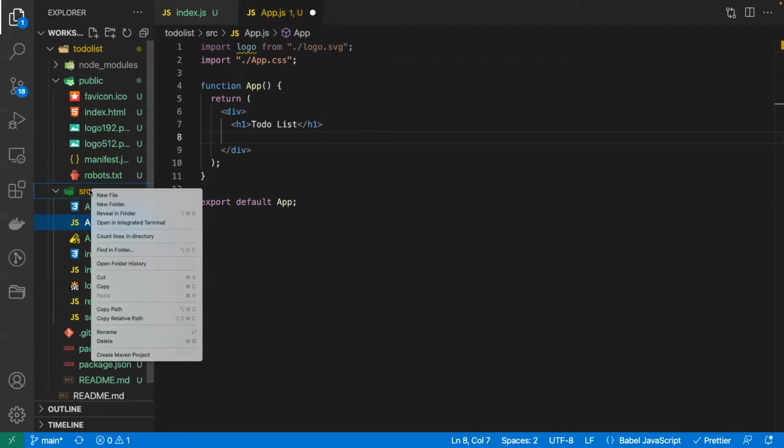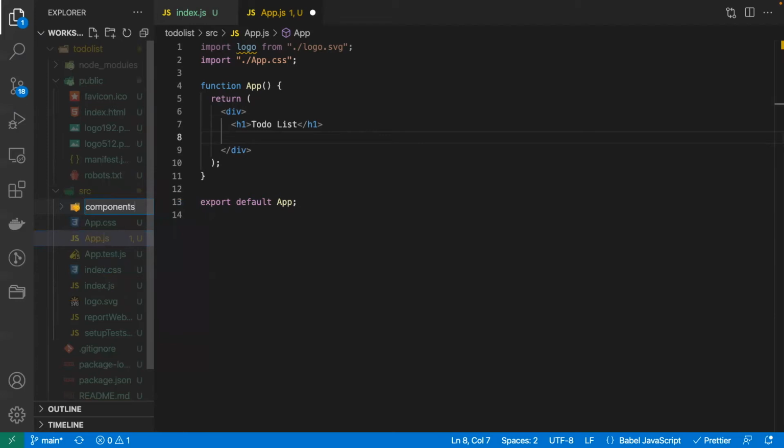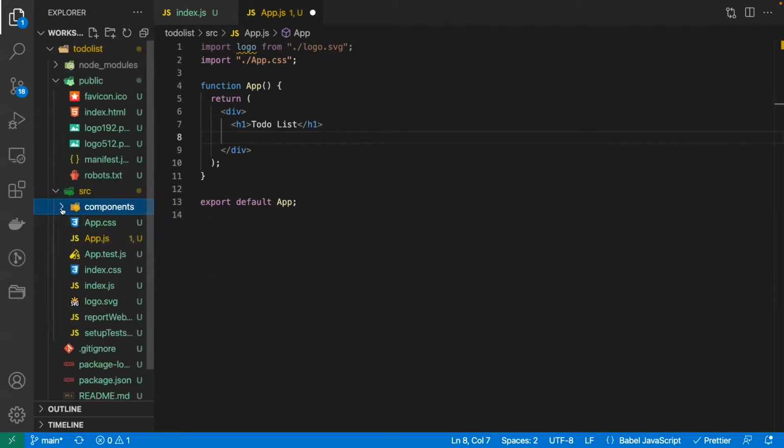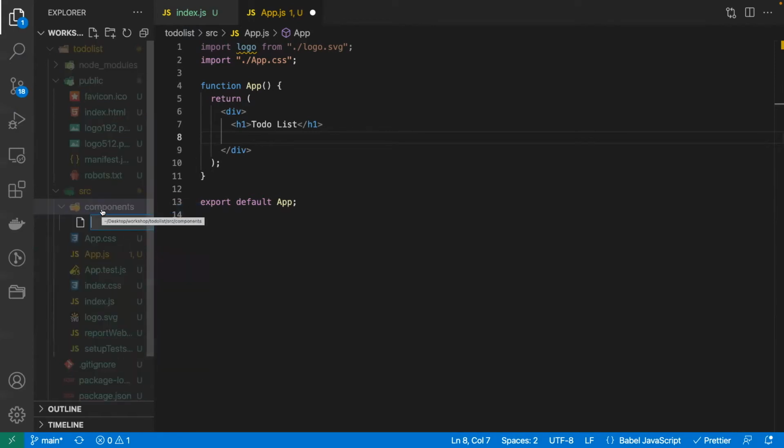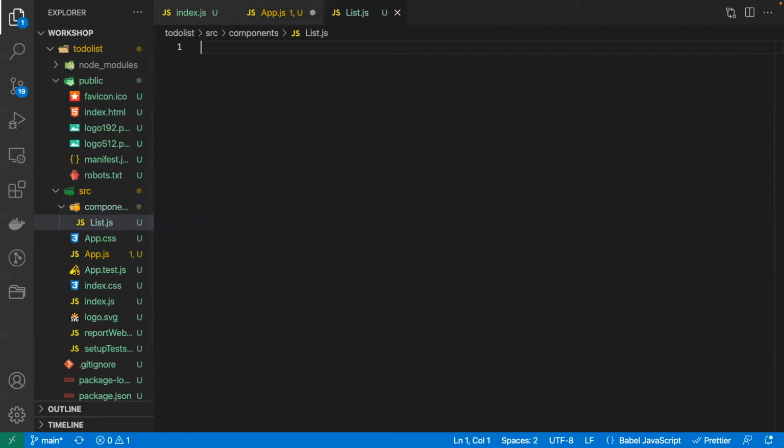In order to create a list component, we're going to right click on the source folder and create a new folder. And this folder, we're just going to call the components folder. Everything that's in this components folder is going to be a component that we create. So now if I right click on this components folder and click new file, I can create our component. I'm just going to call our component list.js. So this creates a new list file that basically contains everything that we need for our list. All right.